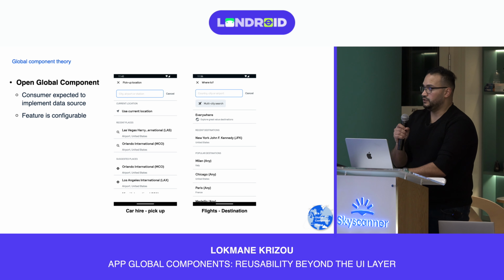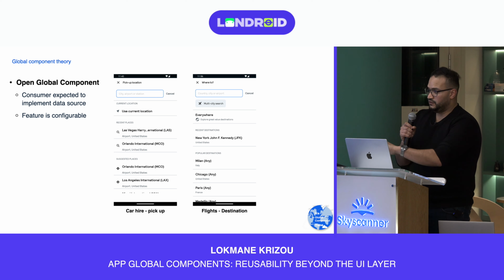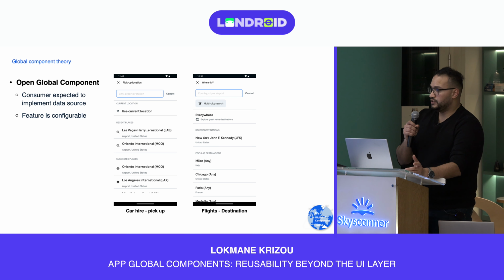A good example for this is this place selector component, and as you can see in flights and car hire, they are pretty much the same. It's almost the same feature, but you can see the difference in the content or the results, and also some sections that are not the same because each screen has its own configuration.